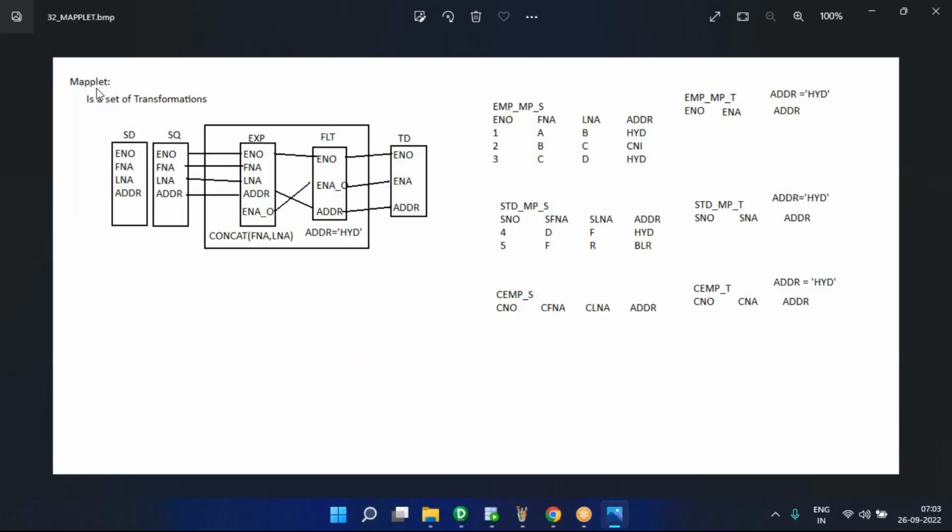Next concept we have is the mapplet. So what is a mapplet? This is also one of the important interview questions, and in real time, in many mappings we also create mapplets. First of all, a mapplet is nothing but a set of transformations. Inside the mapplet, we will have only transformations. We'll see the scenario where we use the mapplet and how to create a mapplet. All these things we will see practically.